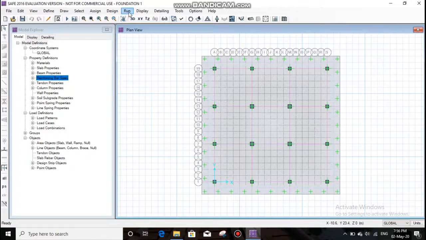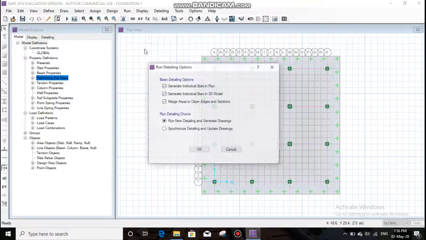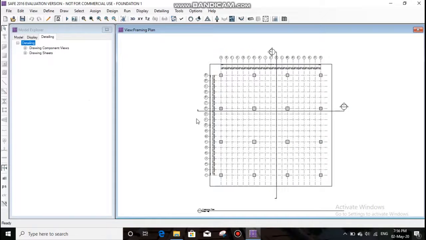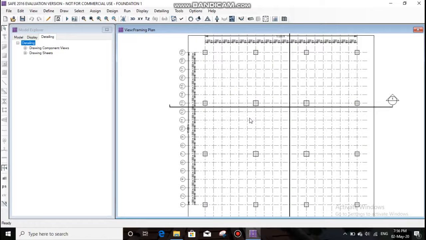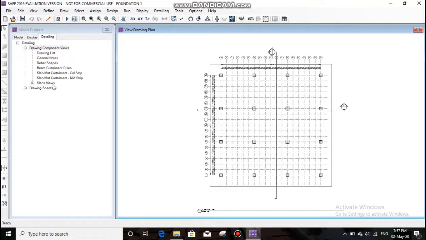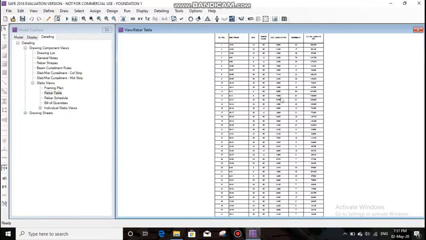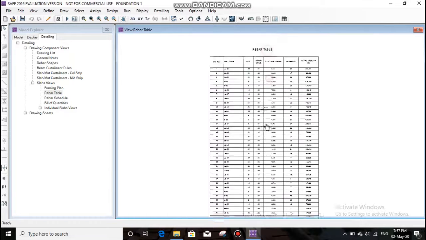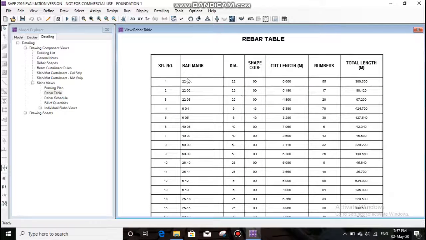After that, you have to run analysis and detail. Run detailing. Make sure you select all these. The detailing result is shown here. You can get all components of detailing. The framing plan, rebar table, rebar schedule, bill of quantities are shown here. Just click on this and get the result. You can use the pen option and zoom to show the results.